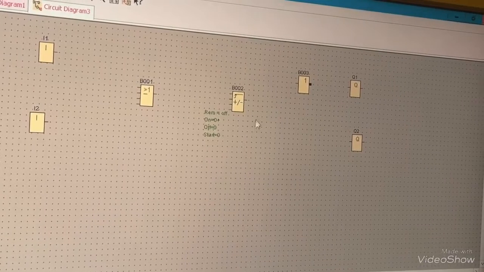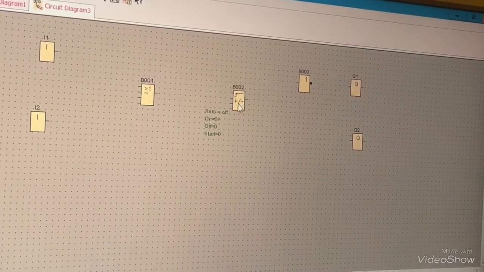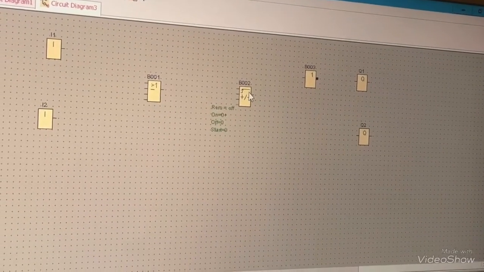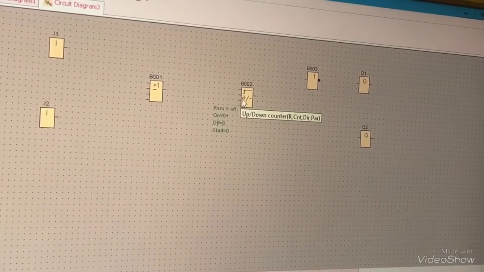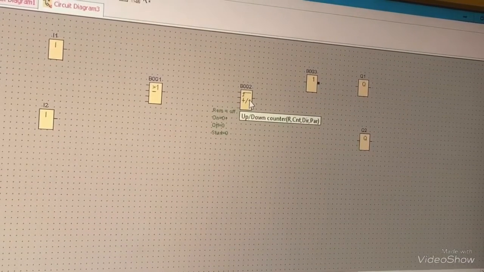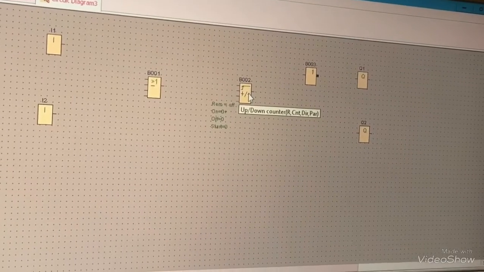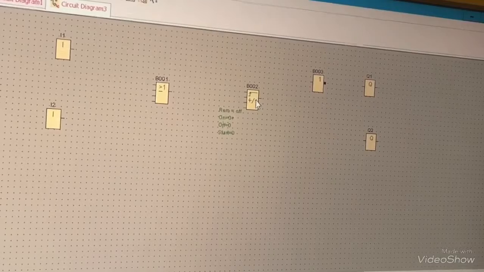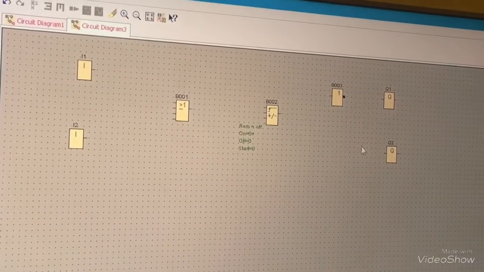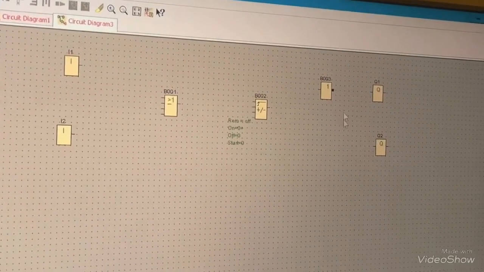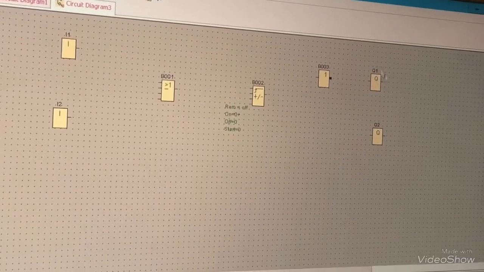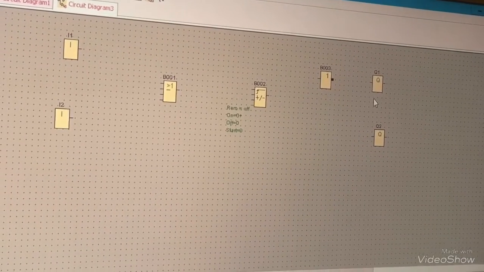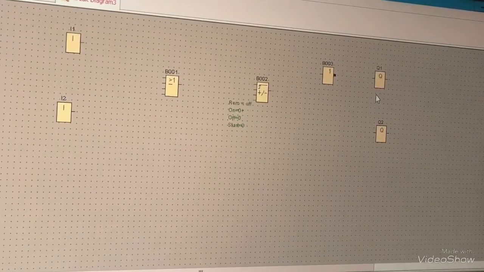Then we have the up down counter, which will count how many cars get in or get out of the parking according to the signals coming from the sensors. Finally, we have two outputs which tell us whether there is a space or not.